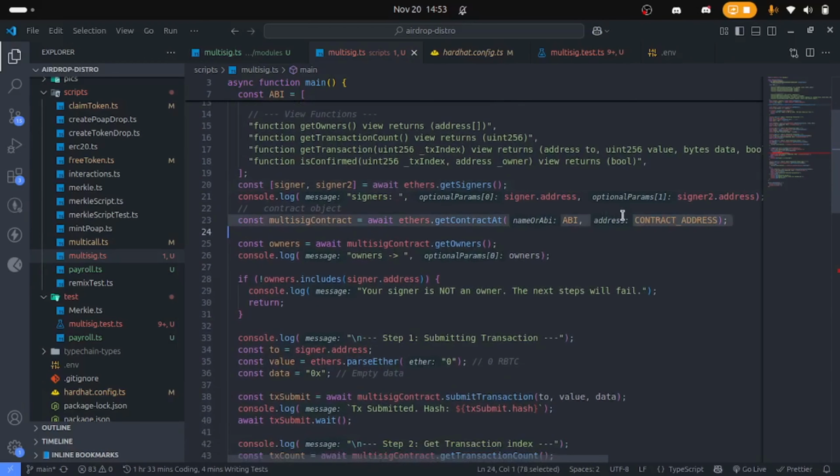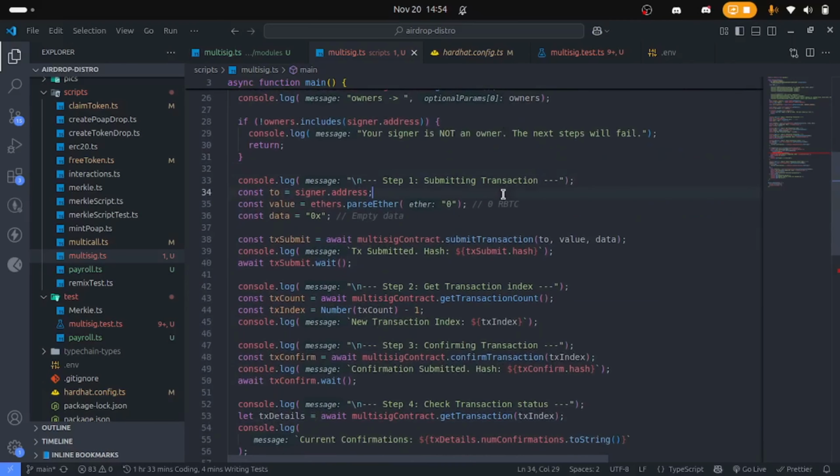Now I create a contract object which is representing the multi-sig using the ABI and then the contract address. Then the first thing I do is I get the owners. I'm trying to create a visual flow, so when I run the interaction script, everything is just going to be very intuitive. Now, in this part, I'm ensuring that the owners of the multi-sig contract include the account I'm using to sign this transaction. And the first step here is I'm submitting a transaction.